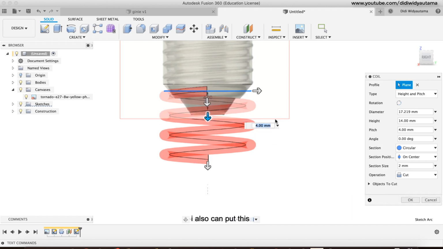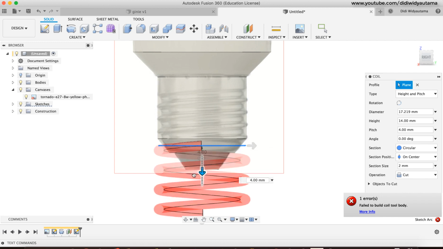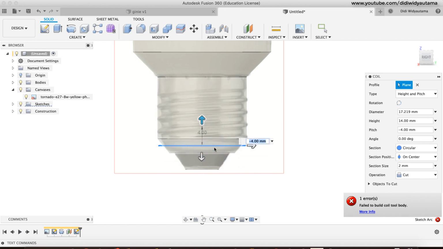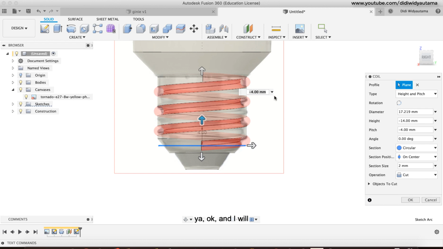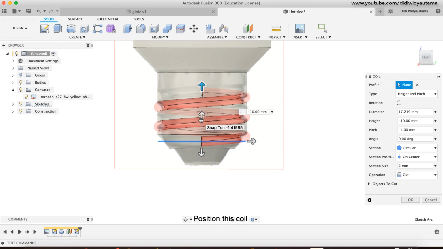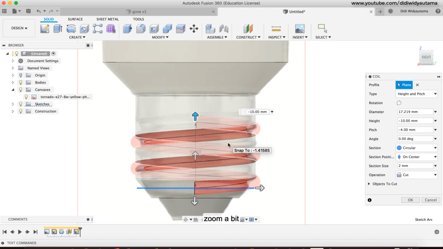And I also can put this pitch over there. Okay. And the height should be -2. Yeah, okay. And I will position this coil. Okay, let me zoom it a little bit.